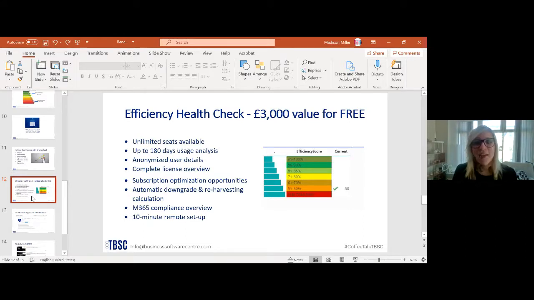Now, this is a free health check that we have for you. It's available on our website, businesssoftwarecenter.com, or you can find us on Microsoft AppSource or Marketplace for free download. And as I said, it is a perfect benchmarking tool to give you a snapshot of exactly where your business is at: where savings opportunities are, training needs, surplus amounts, reharvesting amounts, all your subscription information and all your usage details we can get for you for free.